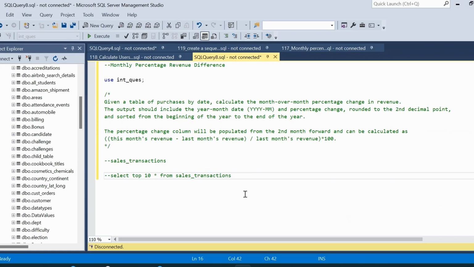In this video we will solve a complex SQL interview question. The question is, given a table of purchase by date, calculate the month over month percentage change in revenue. The output should include the year month date in this format and percentage change, rounded to 2 decimal points, and sorted from the beginning of year to the end of year.